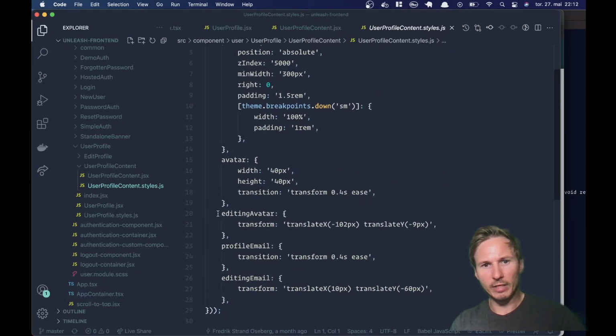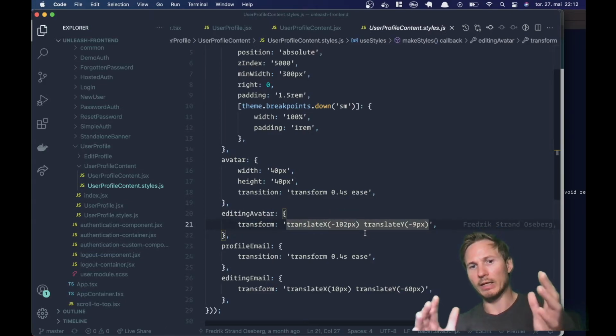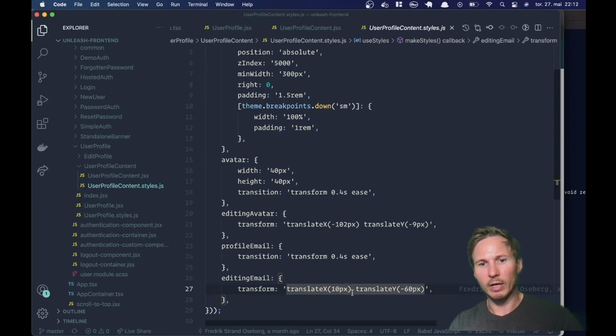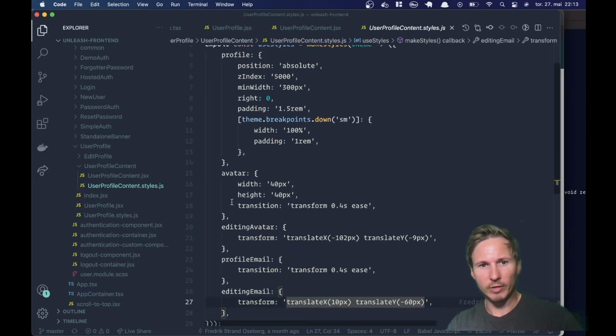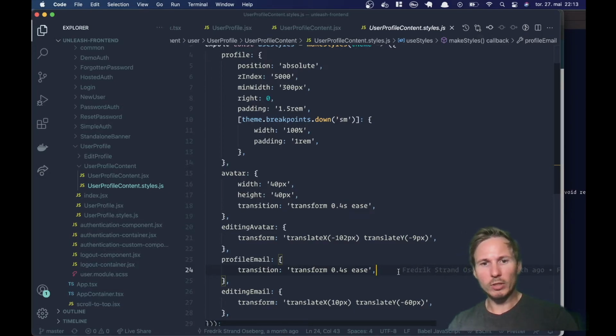So if we're editing, we are just adding a simple transformation. We're translating it in the X direction and in the Y direction slightly. And for the email, we are doing translate X 10 pixels and translate Y minus 60. And you can see that we have transition on both the avatar and the profile email. So what's going to happen if we remove the transition? Let's go ahead and take a look.